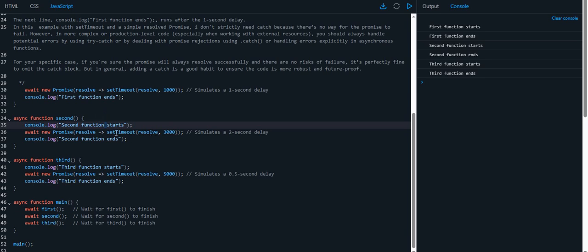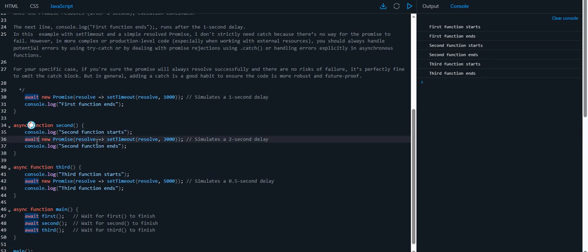The execution of code reaches this line and waits 3 seconds, and after this the second function ends, but the third function start will also appear. Second function end and third function start will be at the same time. Let's see. Second function end and third function start, at the same time.